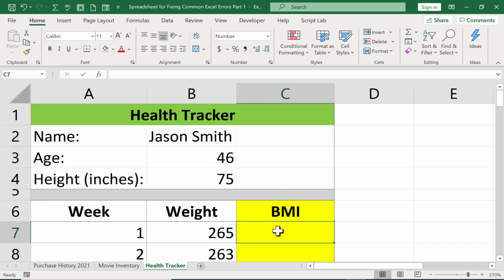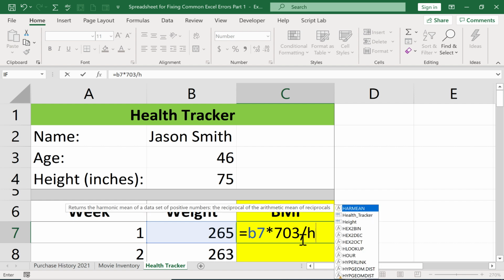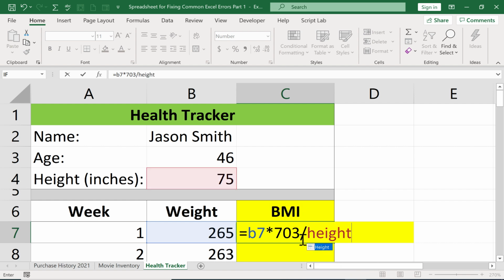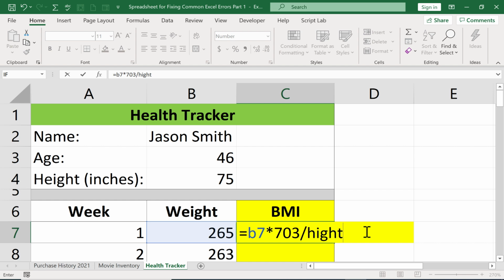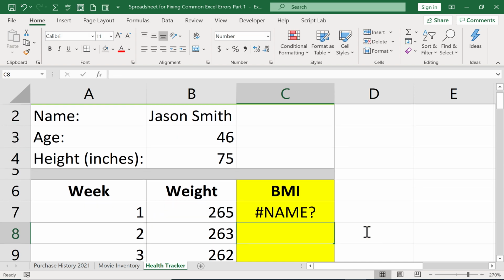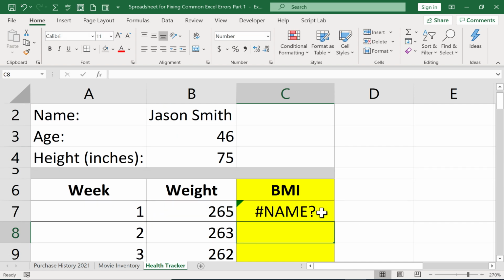So now, when I want to calculate the BMI, or body mass index, for Jason, I can just click here, type equals, and then I'll grab his weight, so B7 multiplied by 703 divided by, and I can just type in the word height, and it should grab the data that's in the cell called height, in this case B4. But what if I misspell height? What if I type in something like that? And then I continue on with my formula, which would look something like this, and then I tap enter on the keyboard. Look, I get a name error.